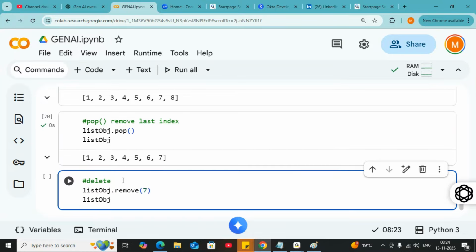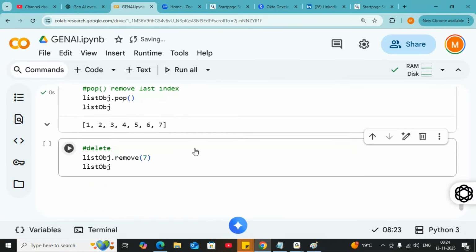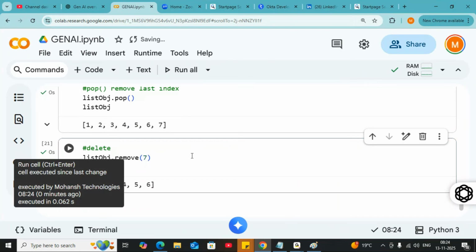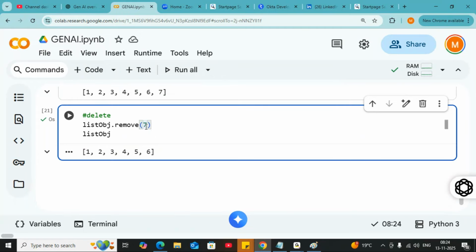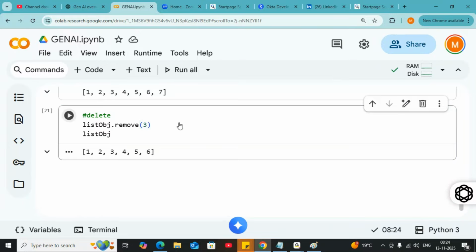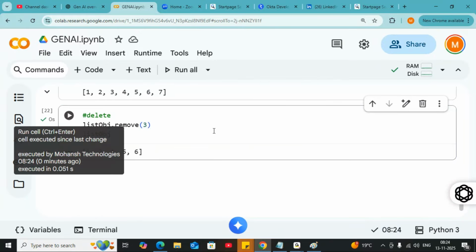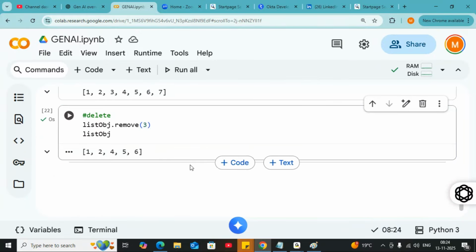After that, I am printing the list object one more time. Removed or not? Pop is popping the last value. Remove means you can remove any value. For example, if you want to remove the 2 or 3, you can remove it. The middle value also got removed.